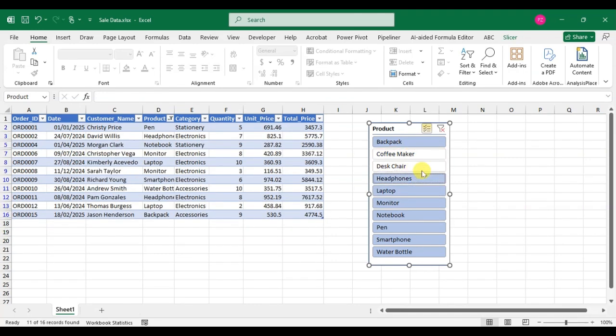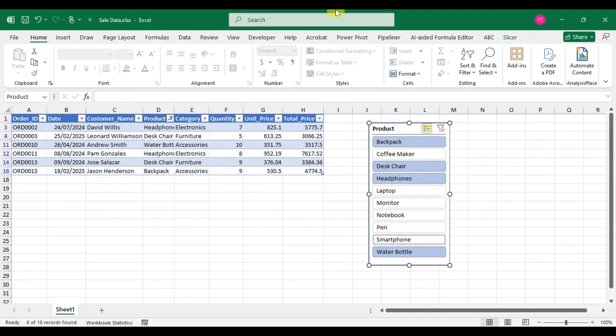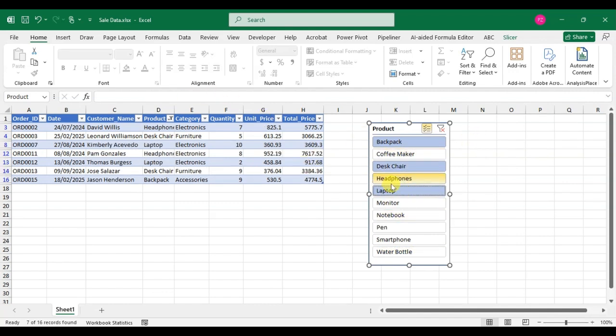You can just select the products that you want to filter. See, the filter is also applied as a selection of the products. To clear the filters, simply click on the clear filter button.